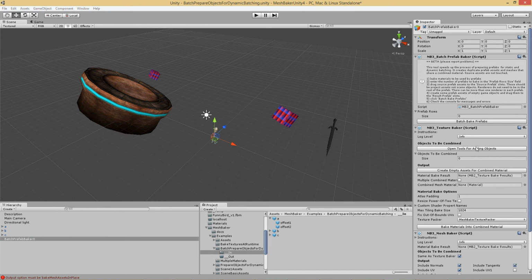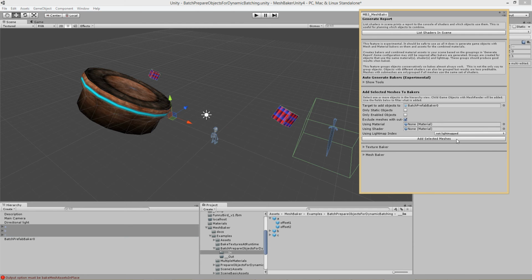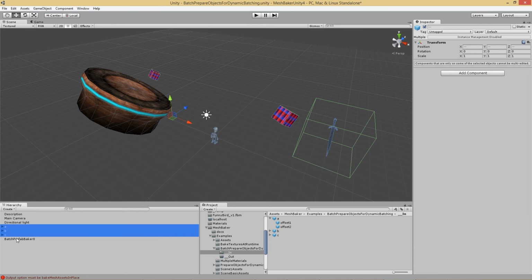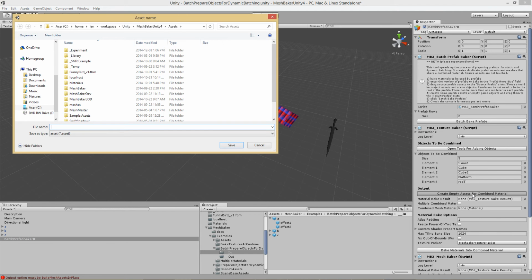First open tools for adding objects. Select these three objects. Add selected meshes. This crawls down through the hierarchy, finds all the mesh renderers, and adds them. So it's added the sword, the cube, the platform to the list of objects to be combined. Now we create empty assets for combined material.